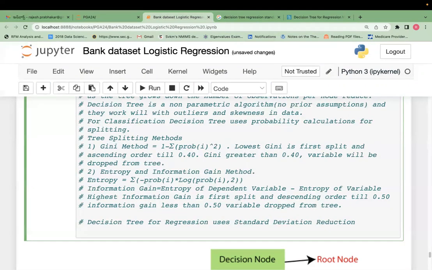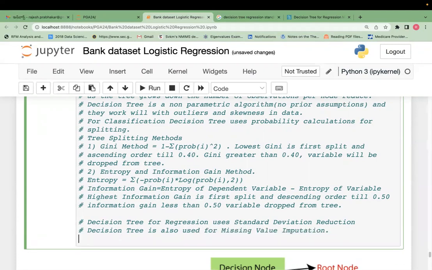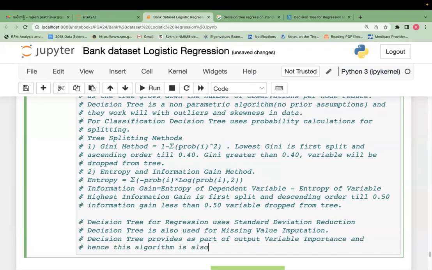So decision tree is used for classification, and decision tree is also used for missing value imputation. In some of the missing value imputation algorithms, the decision tree method is used. If you are using the mice algorithm, you can give method is equal to tree. That means it uses a decision tree to impute the missing values. Decision tree also gives variable importance as part of its output. This algorithm is also used as a feature variable selection method.